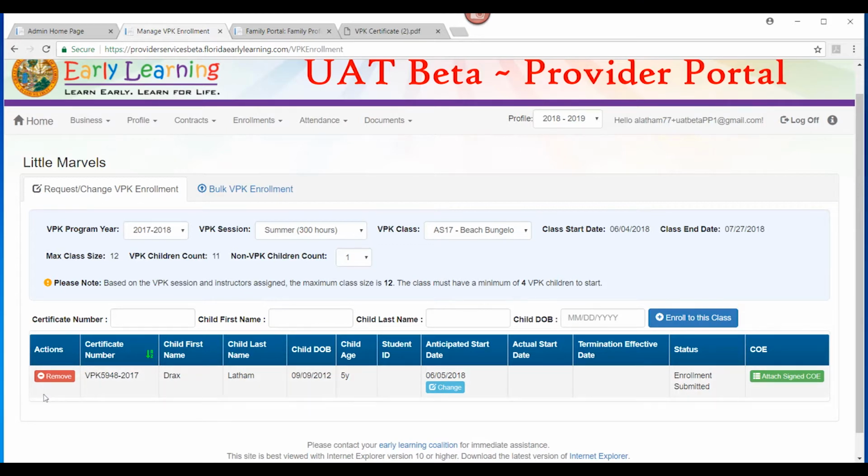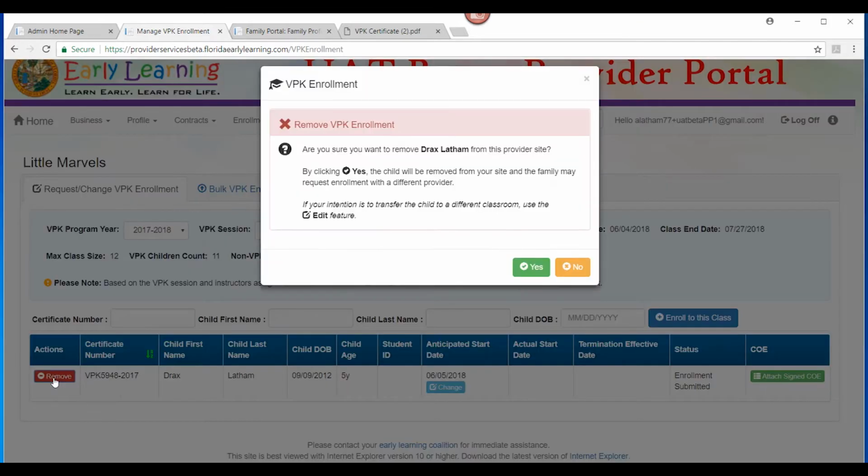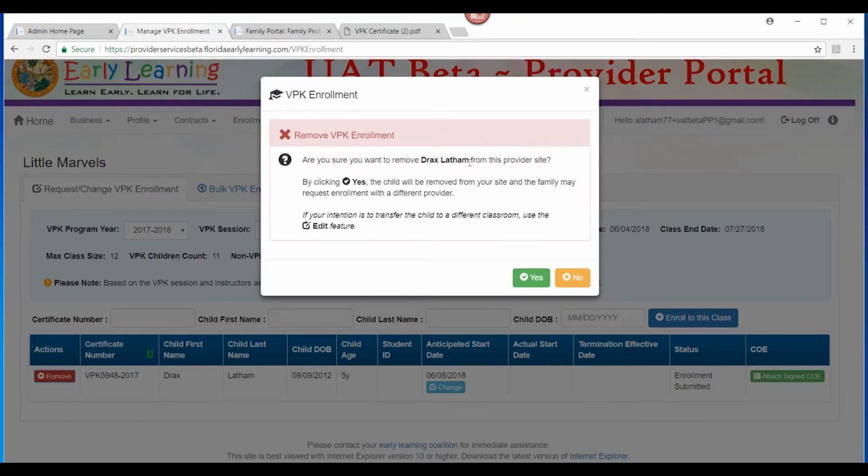Another tool that can be used is this Remove feature. The Remove feature is really for children who have not attended or never attended. By clicking Remove, a pop-up appears. Again, this text may be changed, but basically it tells the provider that by clicking Remove, the child will be removed from the site and the family can request enrollment from a different provider.